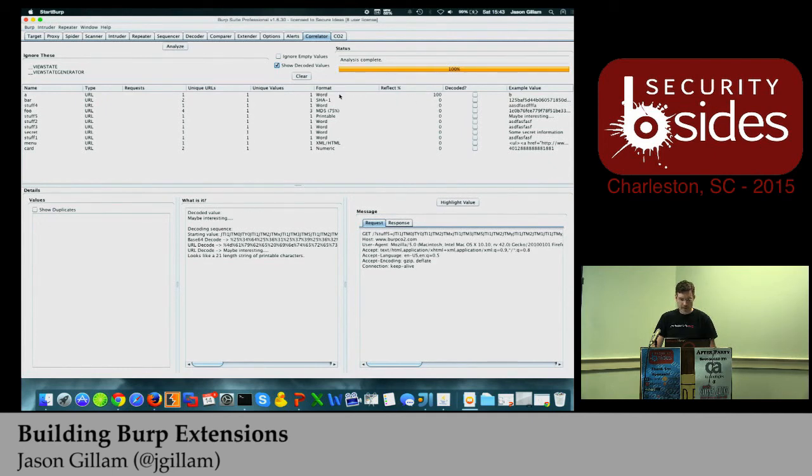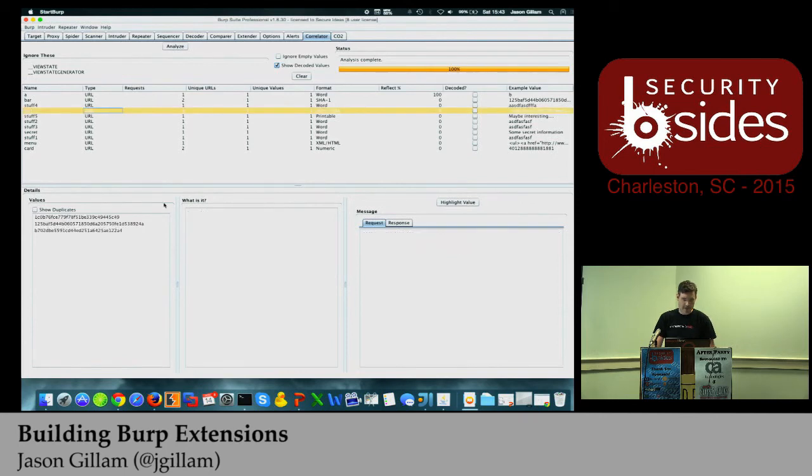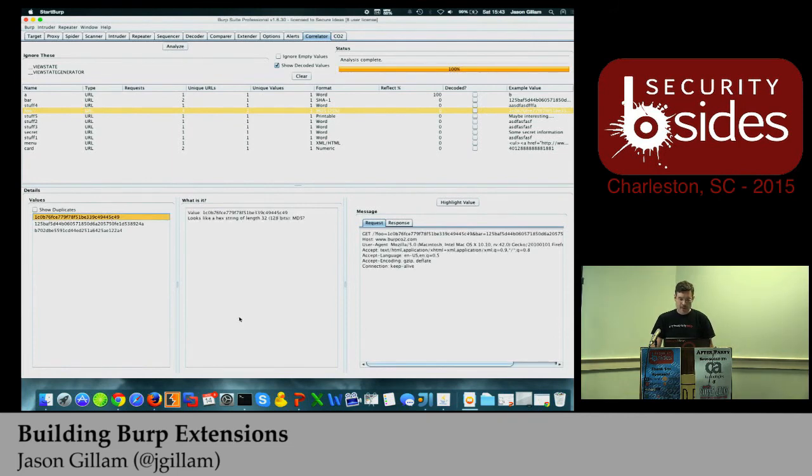If you click on one of these, let's say foo, for example, this one says 75% of the instances that it ran across were MD5, so it's probably an MD5. If you go down onto the details here, it'll list off all the unique values. You can list every single one if you want. You just click on one of those, and it'll walk through how it figured out that this is MD5. Basically it looks like a hex string. It's length 32, which is commonly MD5.